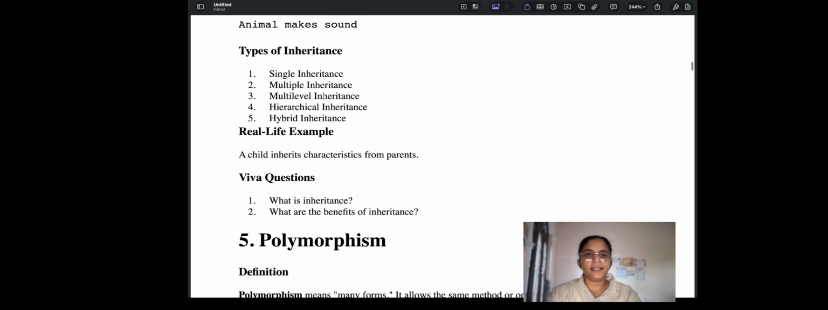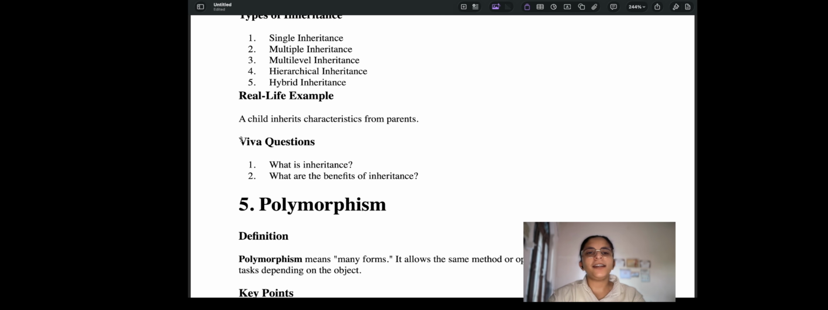Types of inheritance: single inheritance, multiple inheritance, multi-level inheritance, hierarchical inheritance, hybrid inheritance. Real life examples are a child inherits characteristics from her parents.